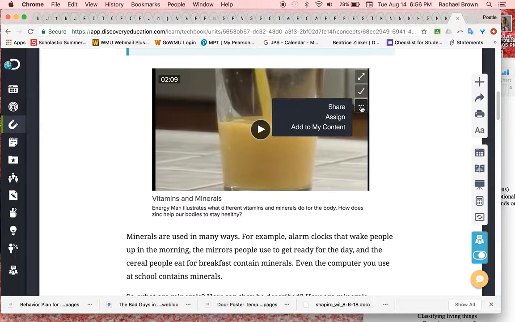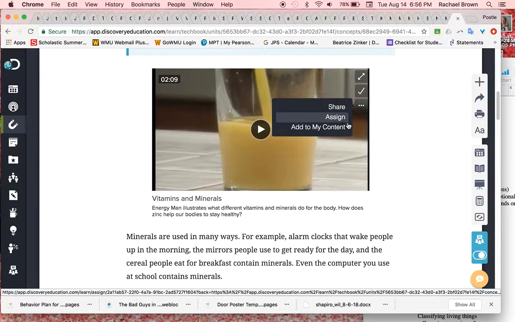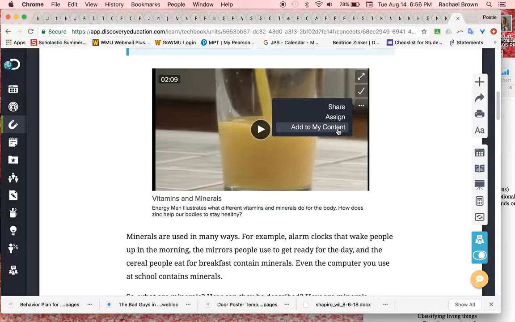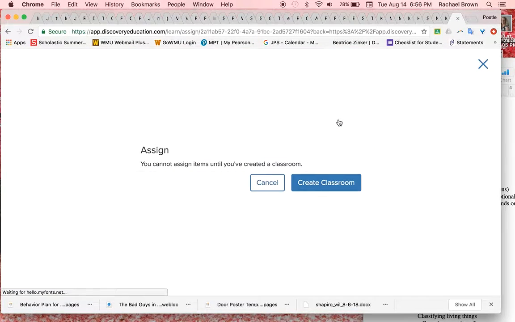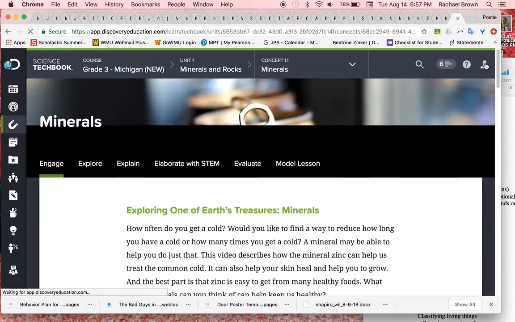If you want to assign it to students, you can go ahead and push assign, or if you want to save this because you're creating files, you can do that as well. So to assign, you just click here. Mine doesn't come up because I don't have a class, but you will have an actual class. So once you do this, it will say create a classroom, and it will be there.